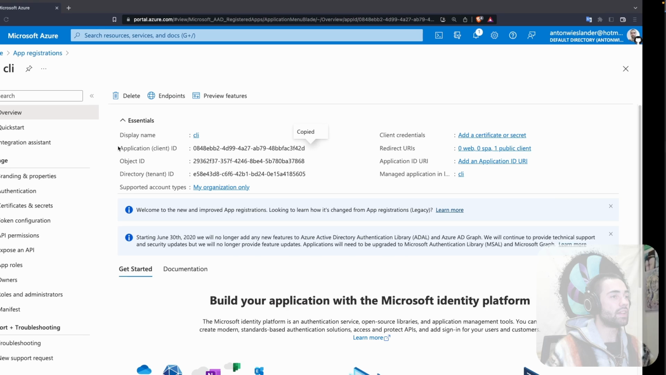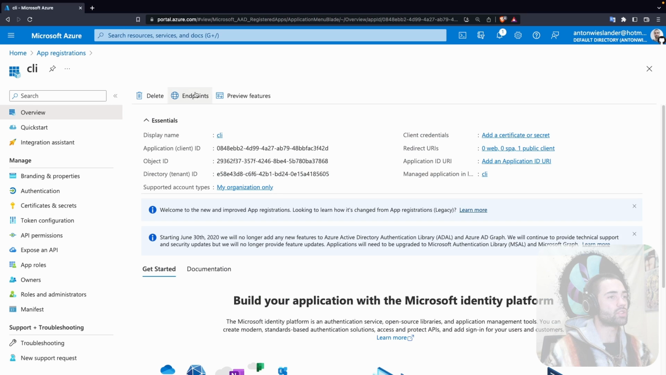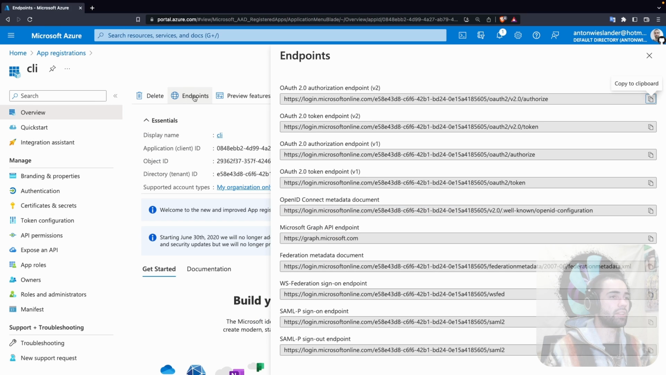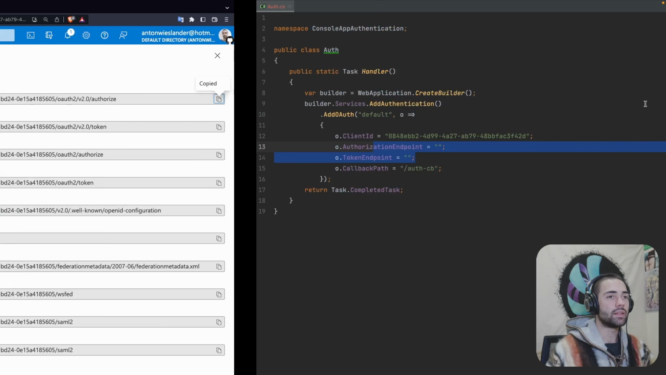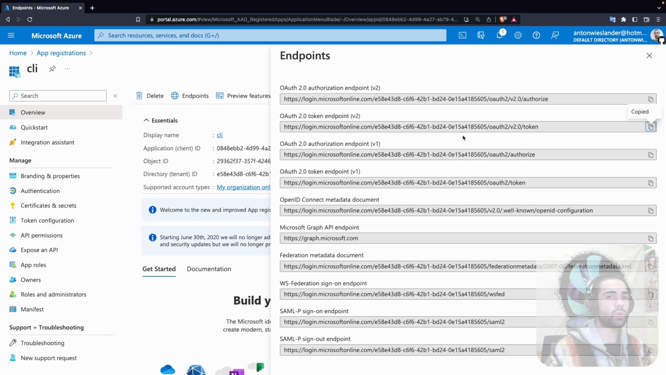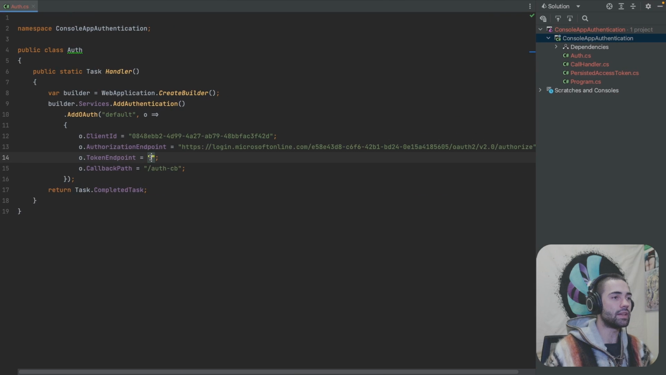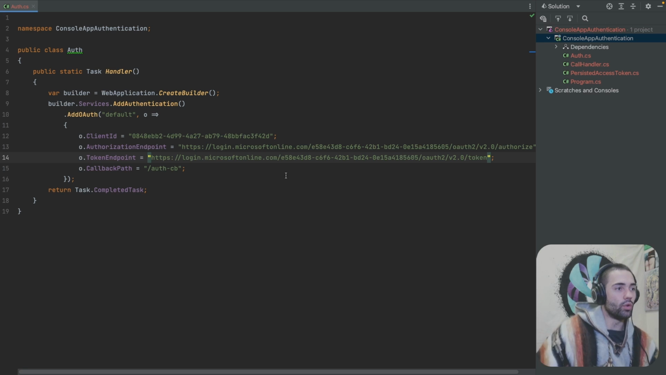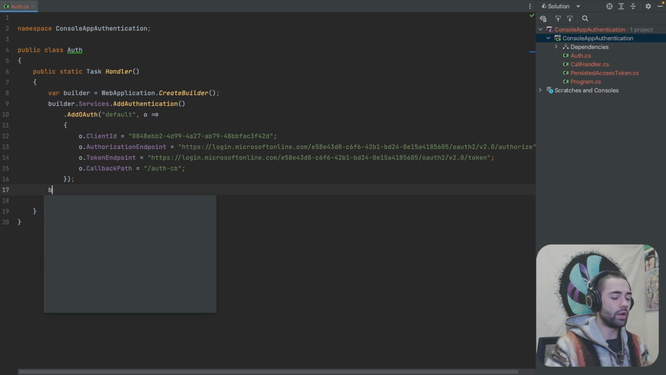And now for the endpoints, Microsoft is actually being very convenient by giving you this endpoints button, and we want the two on the top here. So authorization and token endpoint. Let's grab the first one, place it over here in the authorization bit. Token endpoint, grab it, place it over here. And now we're almost ready. We are going to encounter some errors, but we'll resolve them once we see them.